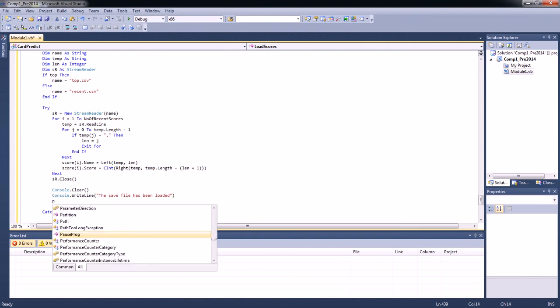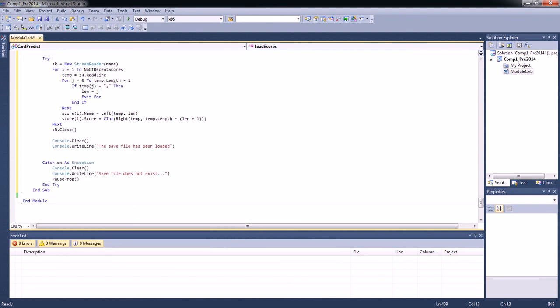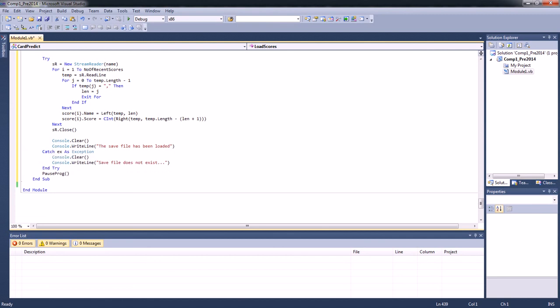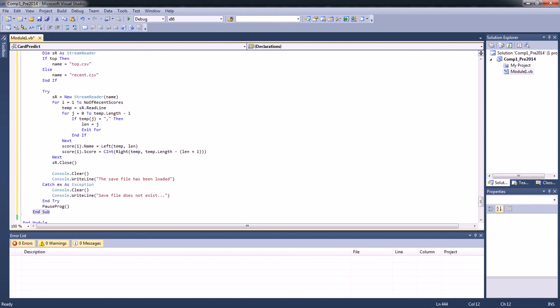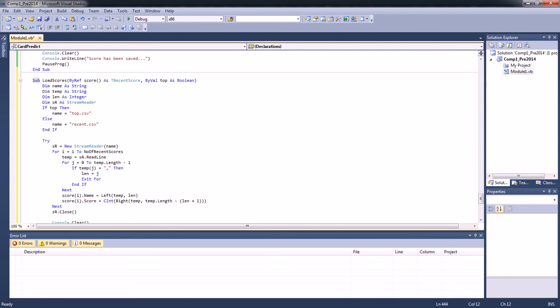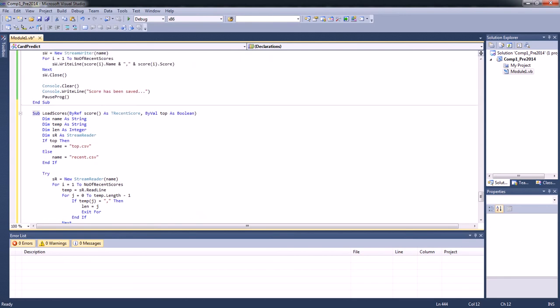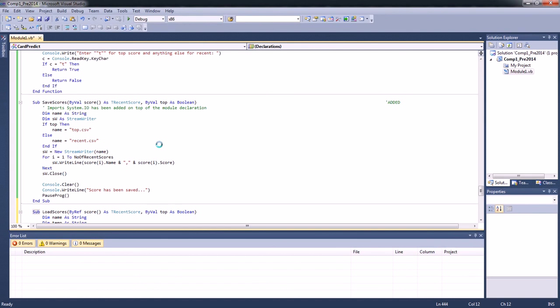And then we're going to pause the program. Now in fact, since we're pausing the program at the end of both of them, we can just put this outside the catch, because that's going to be executed anyway, no matter what happens. And this should be everything for now. Yes, let's run the program and see.